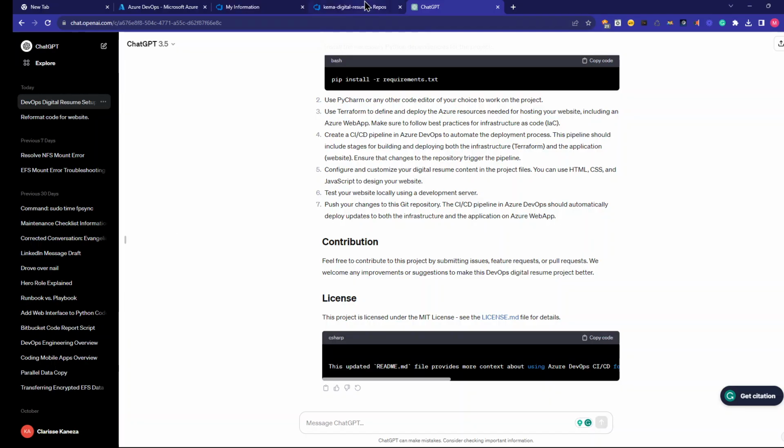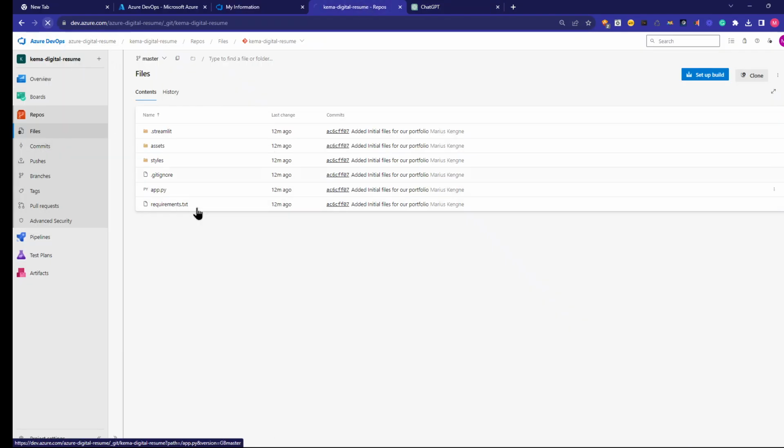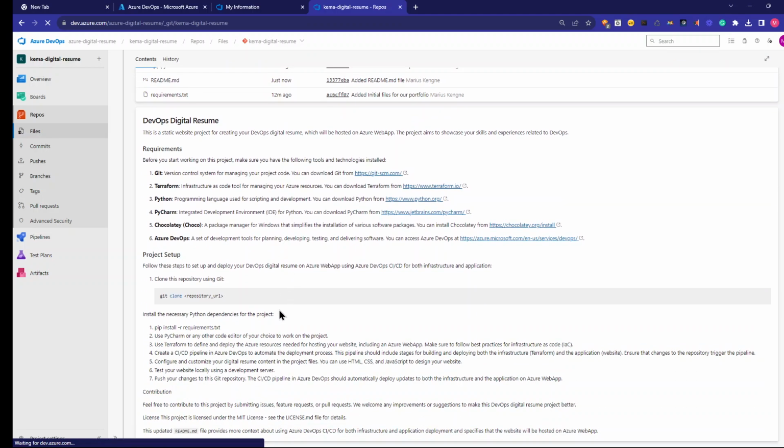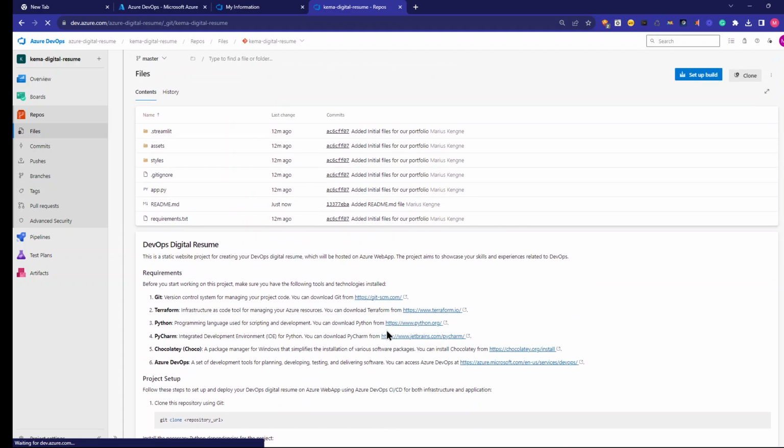Let's check the result. You can see that we have it here. So the readme file is here, and you can change it to whatever you think is most suitable.